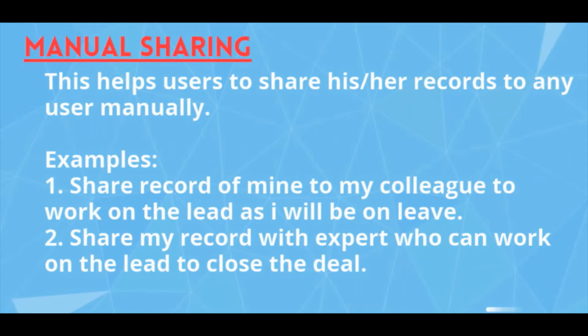This helps users to share his or her records with any user manually. There will be a sharing button on the top; clicking on it, it will ask for the username. You can select the username and then you can share it. Examples are: share a record of mine with my colleague to work on the lead as I will be on leave. If you are on leave, you can share your record with your colleague so that he or she can work on it. Share my record with an expert who can work on the lead to close the deal.